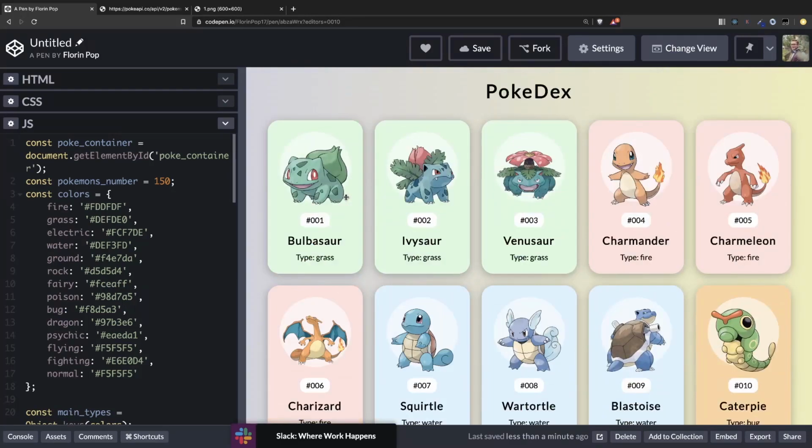So in this tutorial we learned how to call an API, how to take the data, how to manipulate it because it wasn't the way we wanted it, so we had to change it around. Also we had to work with another API to take these nice images, and we also had some CSS to style everything and make it look pretty.